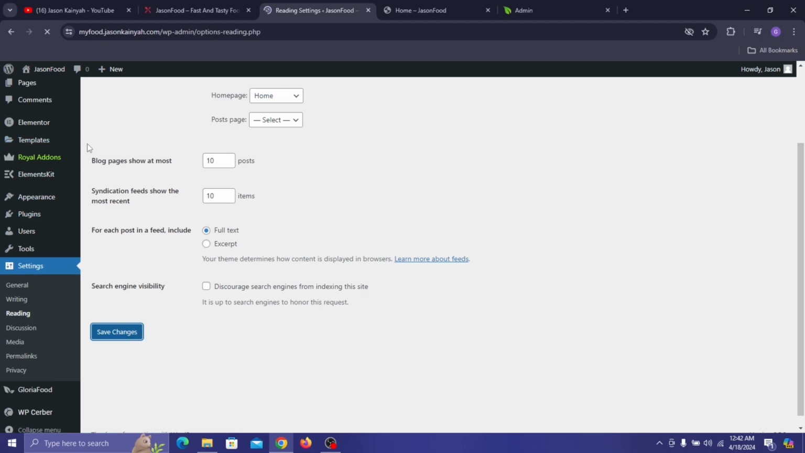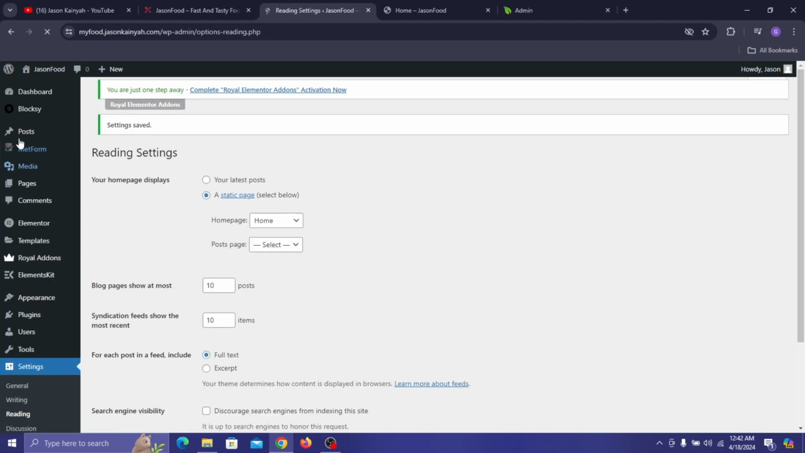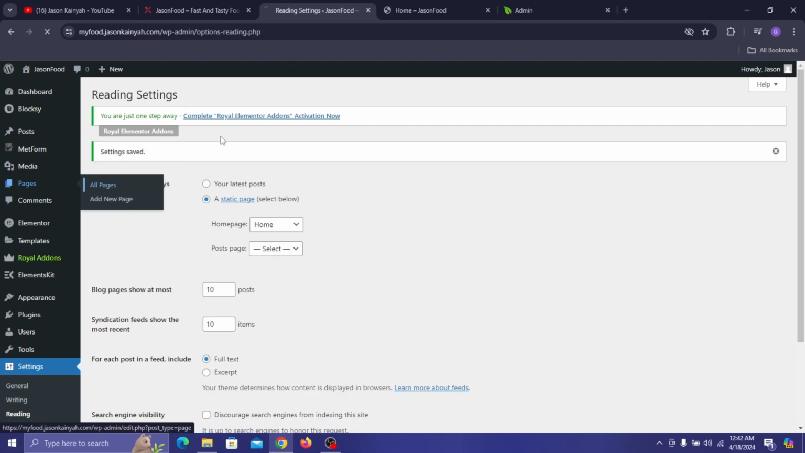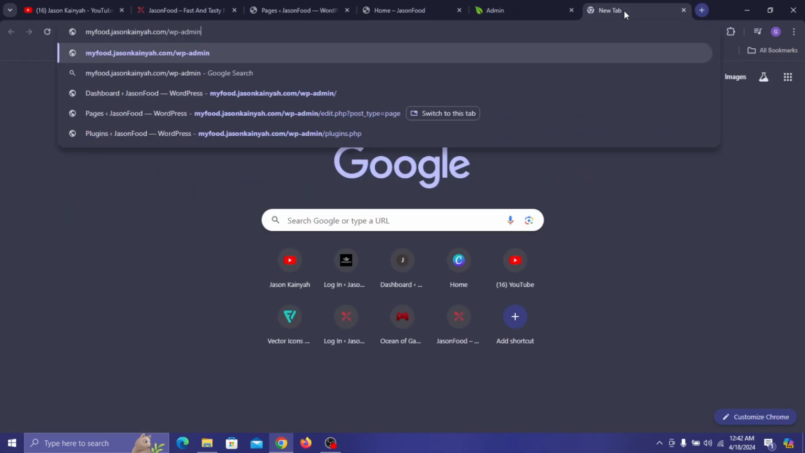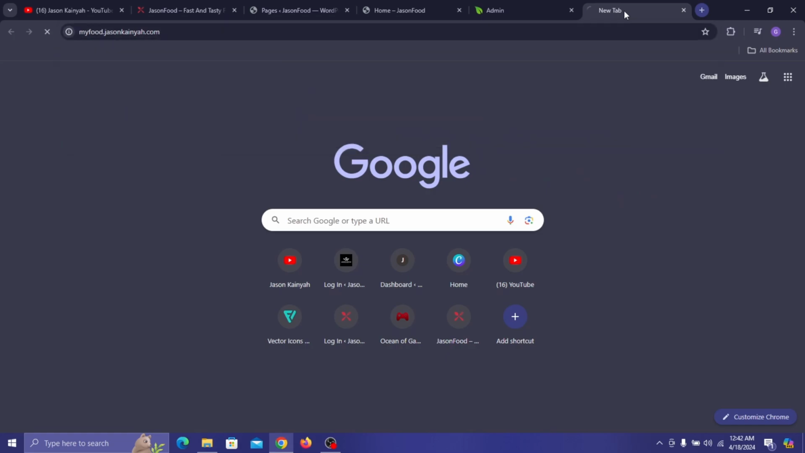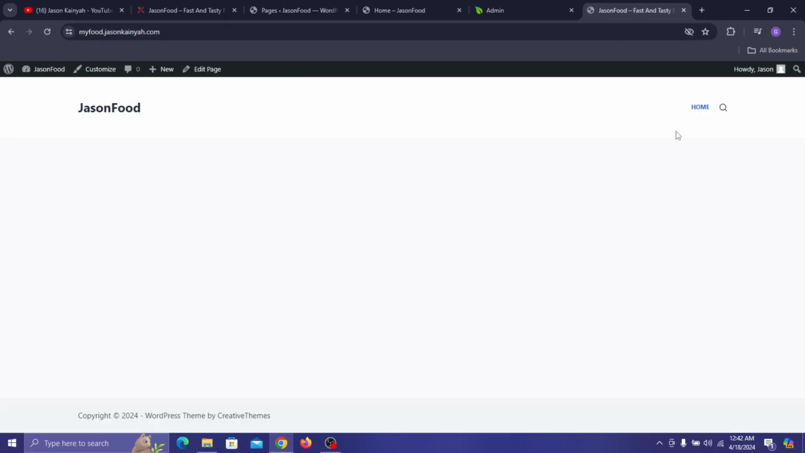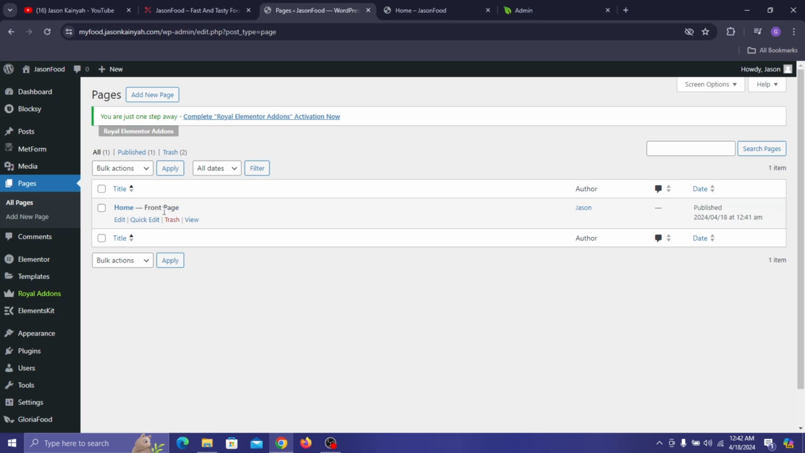Once you save changes, go to pages and go back to all pages. Now if you go to a new tab and search for our website link again, it should take us to our home page. As you can see, that's taking us to our home page, and that's what we want. So now let's start building.